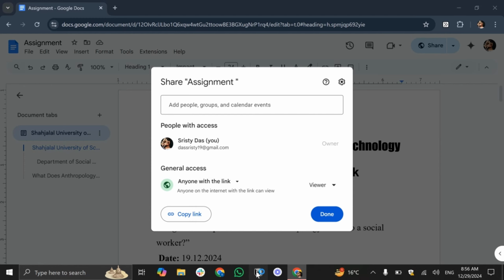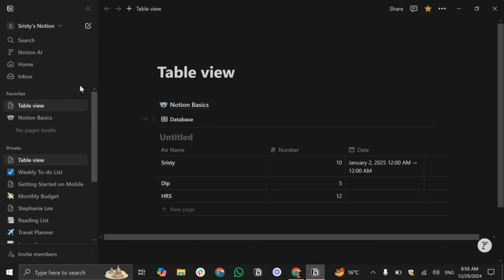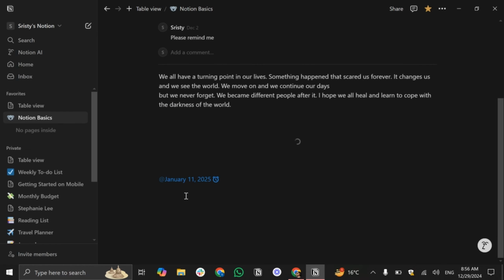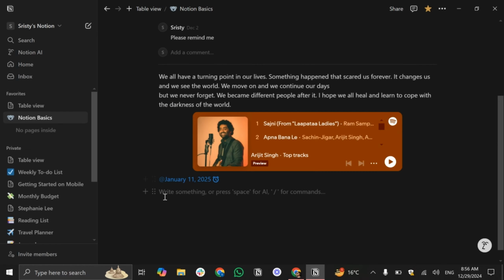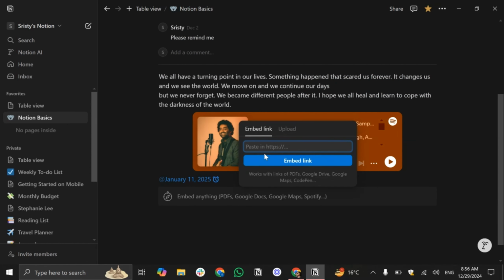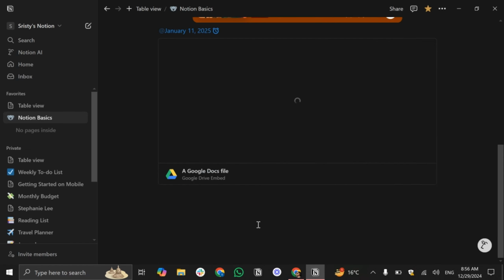and now open your Notion and go to the page where you want to add this Google Doc and here embed the link. Give a command by slash and embed and that's it. You are done.